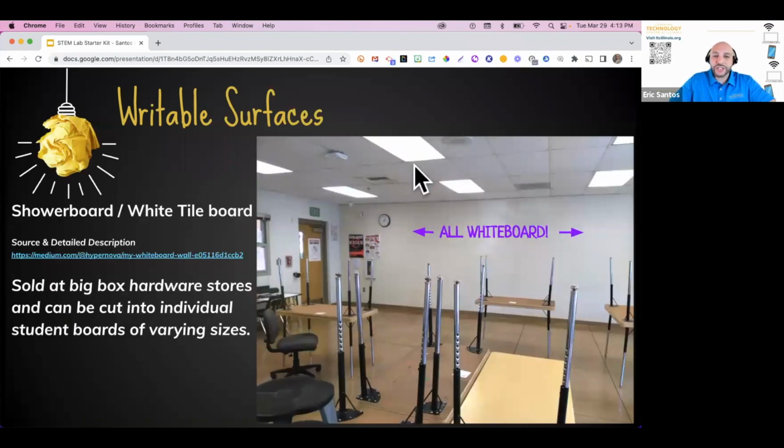And finally, I just had to share this one again, back to that shower board, that white tile board idea that you can get at the big box stores. If you've got an awkward wall where a perfect rectangle doesn't fit, or you just want all the whiteboard space you can get, you could definitely, obviously talk to your admin. Don't just go nailing stuff to a wall, but you could consider that as an inexpensive way to creatively make an entire wall writable.